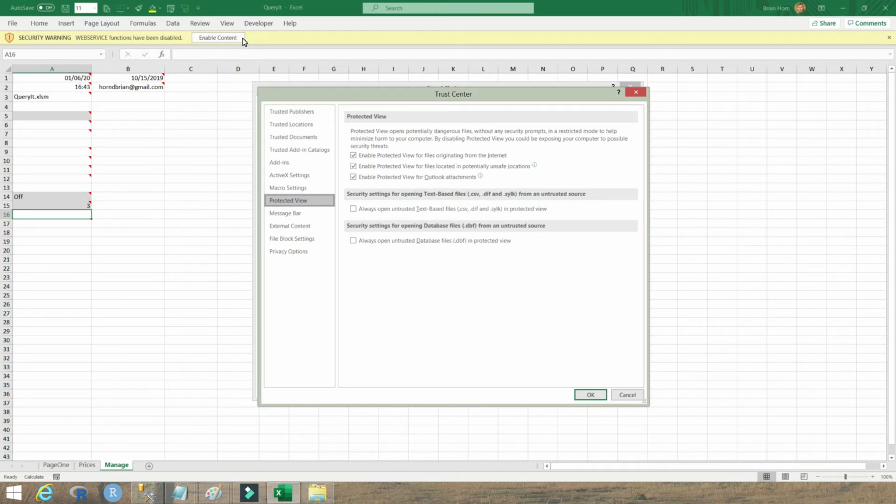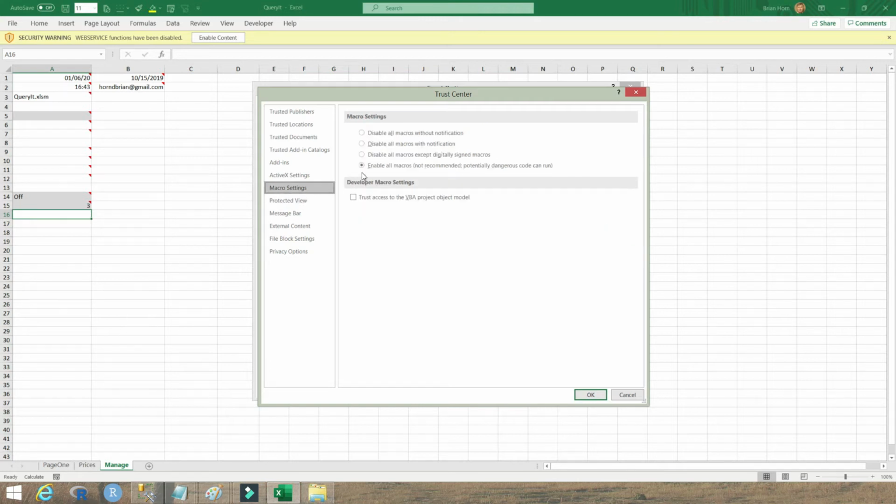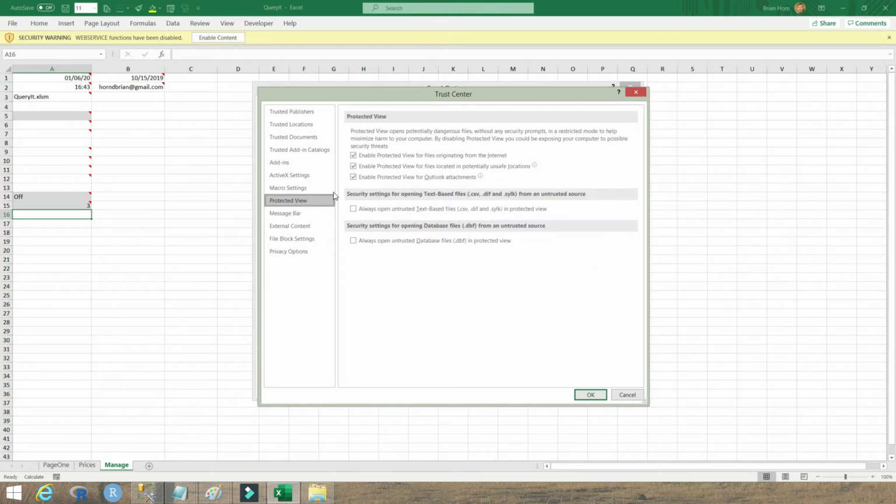The QueryIt, which is downloaded from an internet share. You can see that we're actually in a security warning, and that's what we want to have. And you get that by selecting these 3 check boxes here. Your macro settings, you want to enable all macros. Now it says here not recommended. Again, that's why we did the protected view, to make sure that when you're downloading, you can get approval from the user before any macros are actually executed.